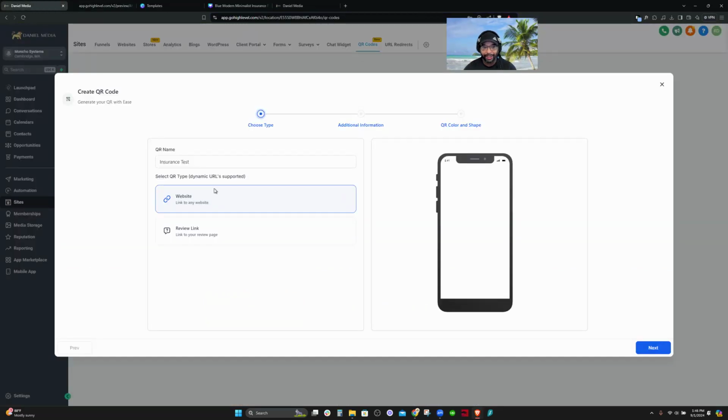So this is where I'm going to be sending folks. Again, that's the fake link, and click on website. I already have it highlighted. If you wanted to send people to a review link, you can do that as well. You can click this and then put in the review link, that will be in the next step. That would be for Google My Business or your Facebook page or something like that. Okay, so click on next.